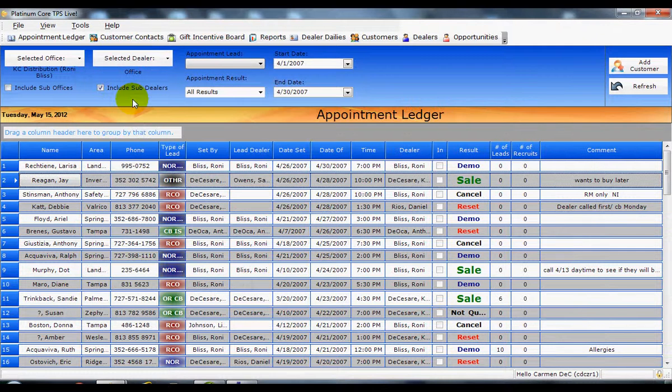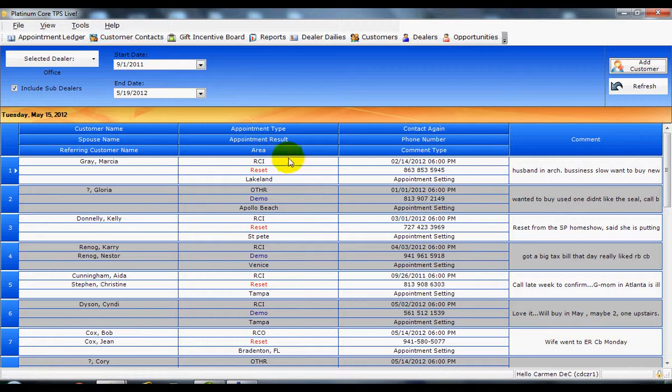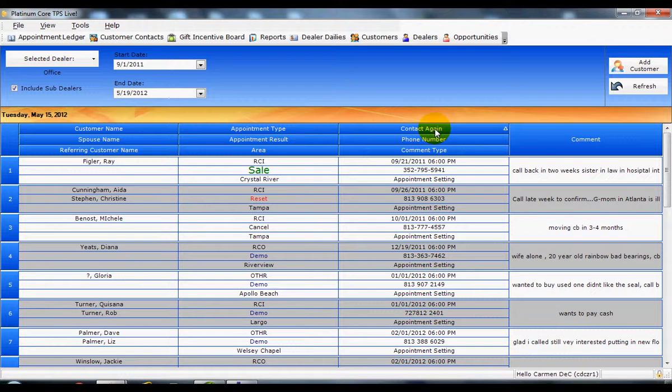Now this is going to bring us to the next tab on TPS, which is customer contacts. Now our customer contact page, it should be called a recontact page, because what we do here is first we can filter it through any of these 9 boxes up here. What we generally keep ours is the contact again box.